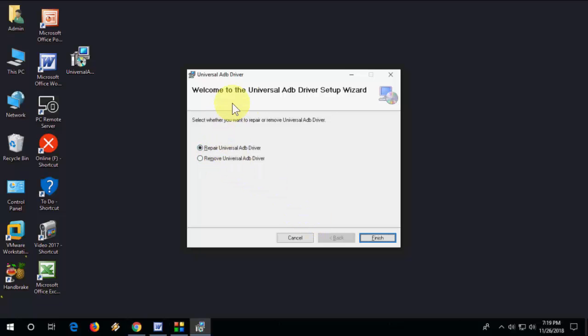I have already installed it, that's why it's showing repair here. You just need to click next and it will install the latest version of the driver on your PC. And hopefully this will fix your problem.